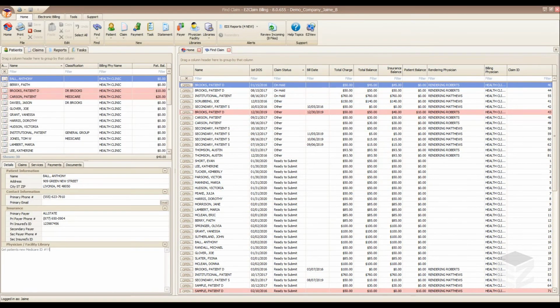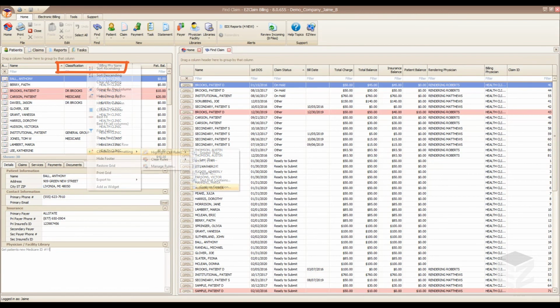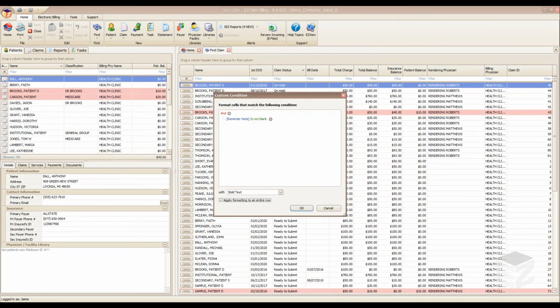A useful tip I'd like to share with you is how you can create a rule for a certain field that's not even in view and still be alerted when your condition is met. In the Patient Quick Access pane, I'm going to create a rule to alert me when the patient reminder note is populated. I'll right-click from Patient Quick Access, go to Conditional Formatting, and start to create my rule. Reminder note is not blank, and bold applied to the entire row.